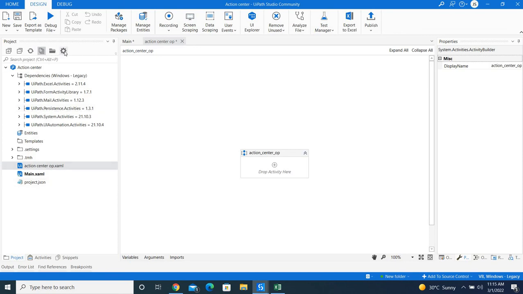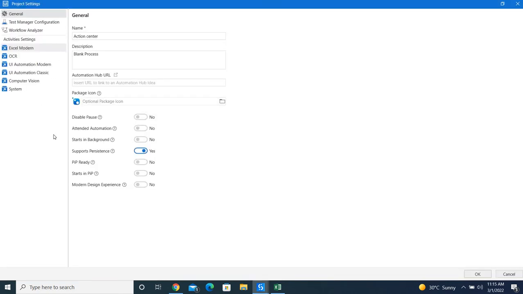Then we must enable the support persistence activity. If we do not enable this, the process will not wait; it just runs and shows an error.